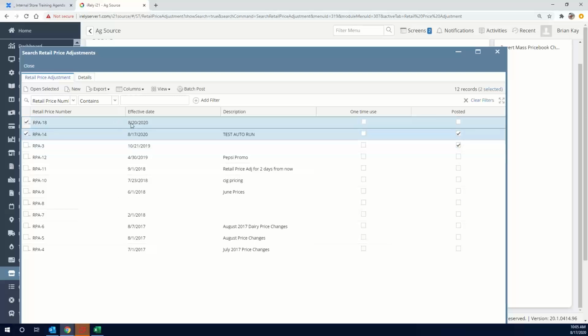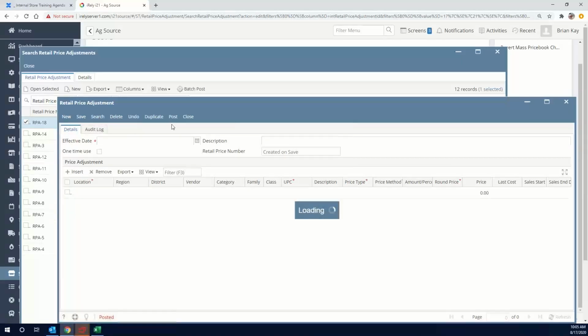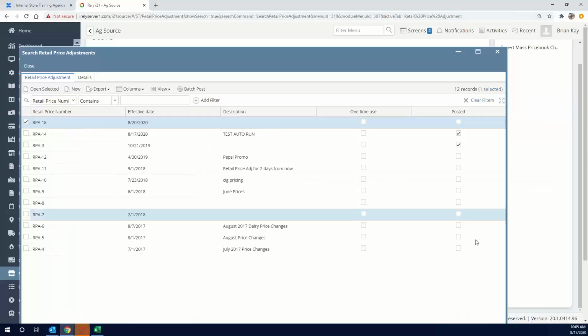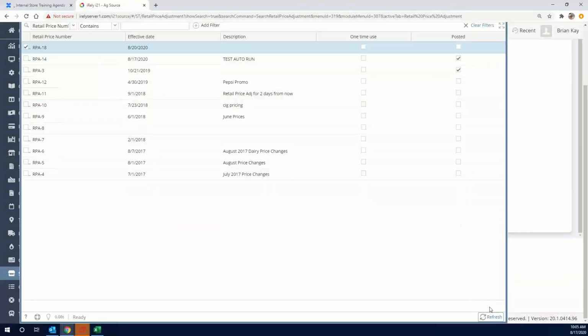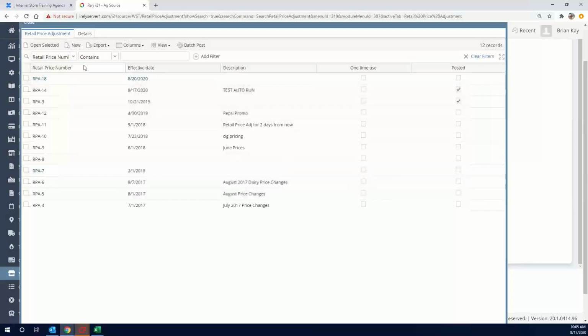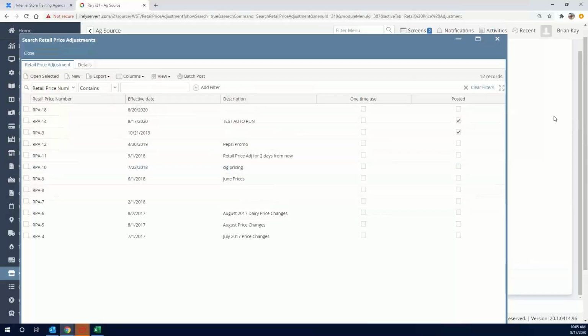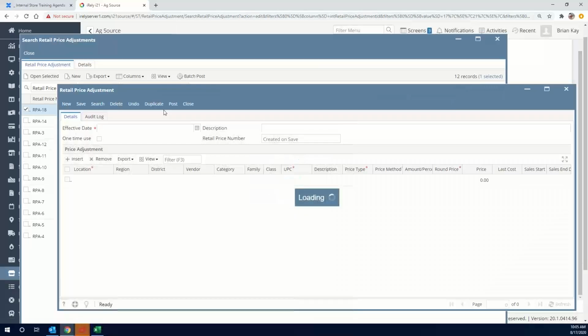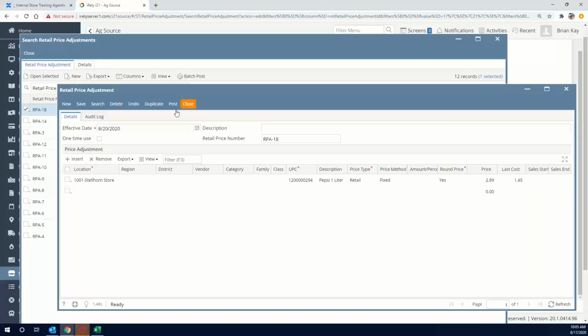Unless it won't let you duplicate a posted one, which doesn't make sense, but you might want to be able to duplicate something and redo it. Yeah, so duplicate doesn't appear to work at all. Okay, so we'll see. Maybe I should change this to 8/18, so I don't have to wait 2 days.